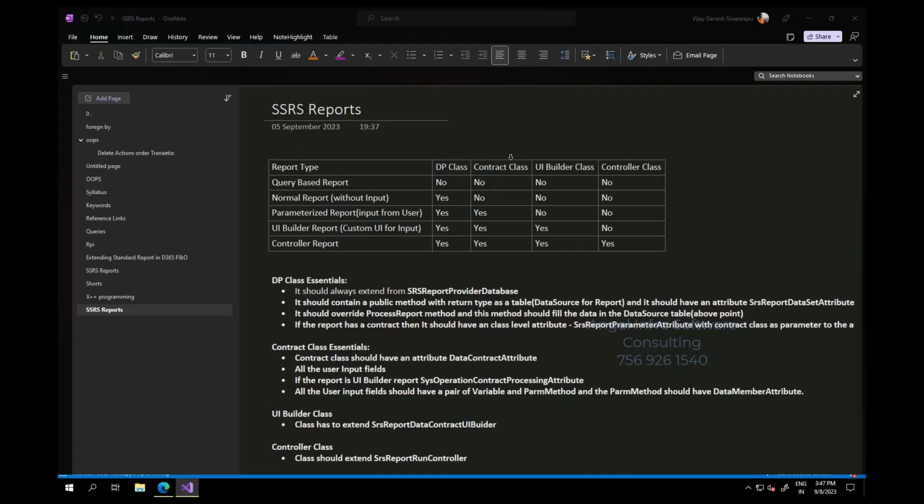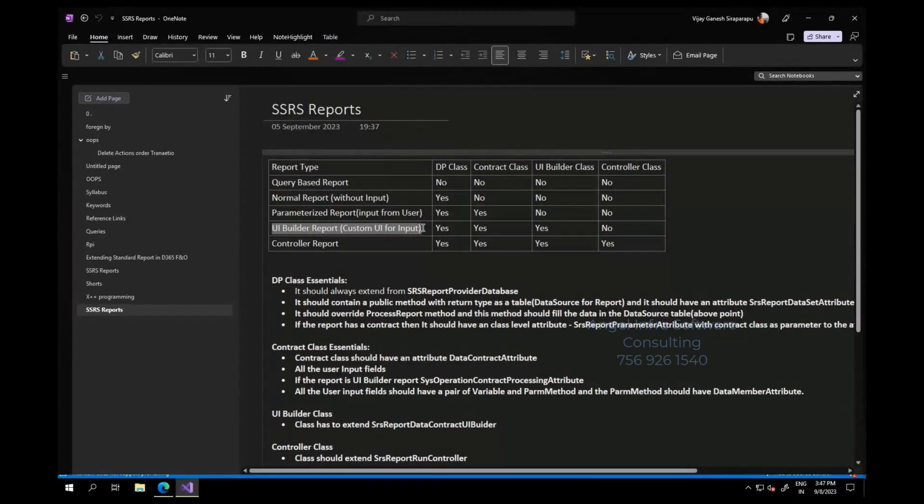This is a recap of the text I was talking about. Okay, so as we started with UI builder report, that means UI builder means custom UI for input. We are going to develop our own UI for the user to enter the input parameters.